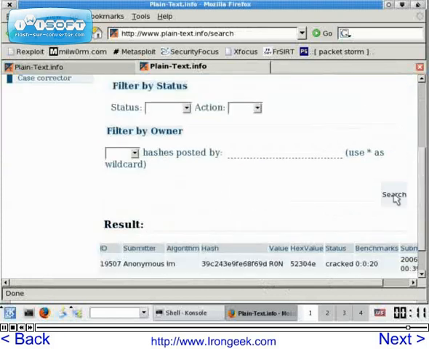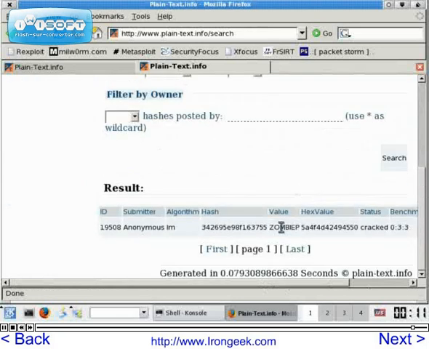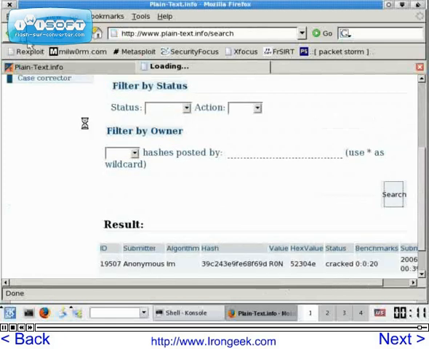To understand why LM hashes are split in two this way by the website, please watch that first video presentation that I linked to in the previous segment. Click next when you're ready to continue this tutorial.